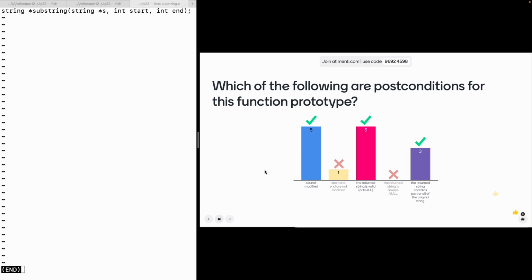Technically, the pointer is copied too, but the thing that it points to is not. It's like pass by value versus pass by reference that you talked about when learning Java. The return string is valid or null. Nice.